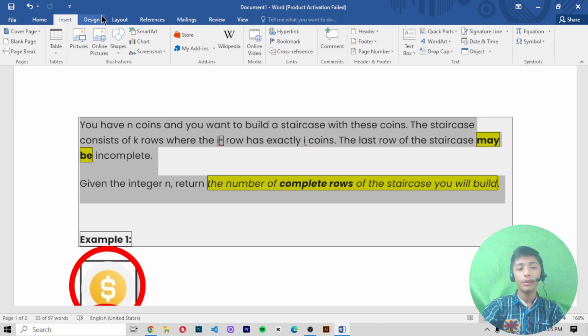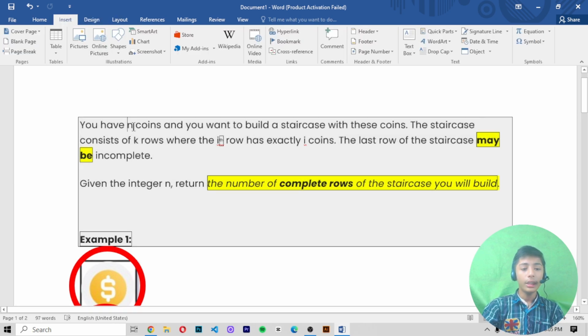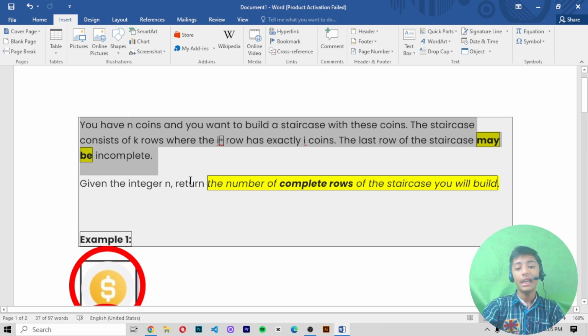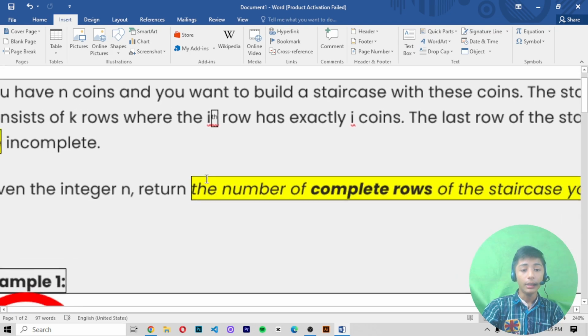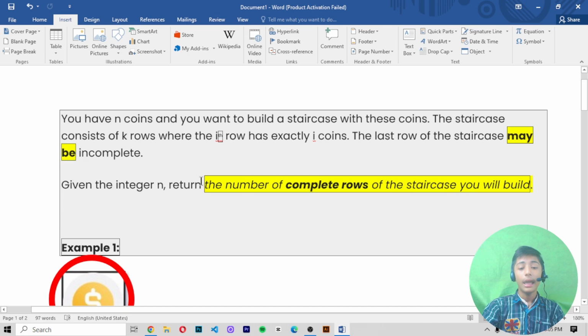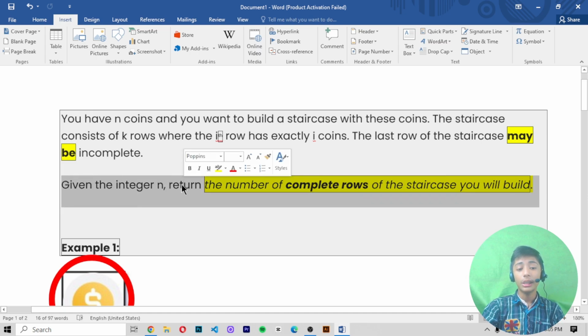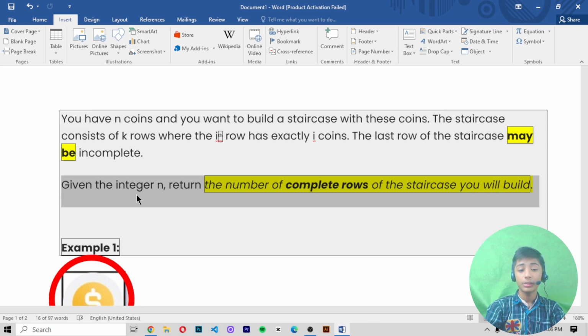If I read this question one more time, it is saying you have n coins, and you want to build a staircase with these coins. The staircase consists of k rows, where the ith row has exactly i coins, and the last row of the staircase may be incomplete. Given the integer n, we return the number of complete rows of the staircase you will build. Okay, this is our task.